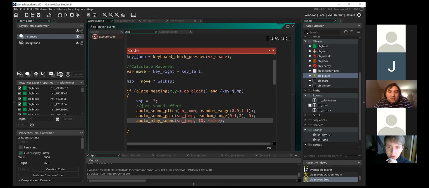Okay, I'll work backwards here, because this last line is the one we've already done. It's identical to what we used to make the background music play. So audio play sound, now we're selecting our jump sound effect. Make sure that the name in here is identical to the name in our list of assets. Give it a priority of 10, just so it's higher than the background music. And I set the looping to false because I absolutely do not want this sound effect to loop.